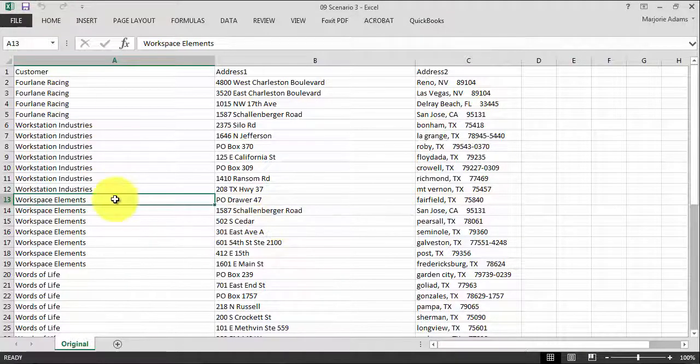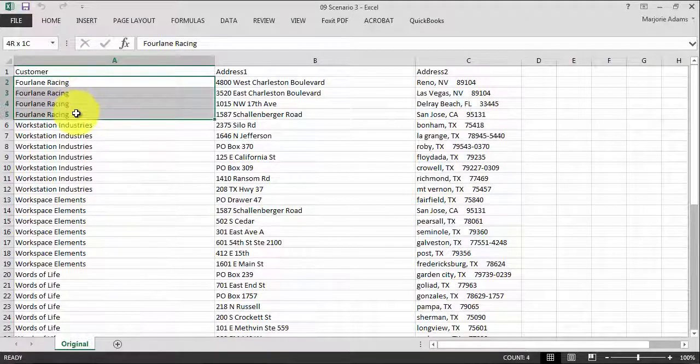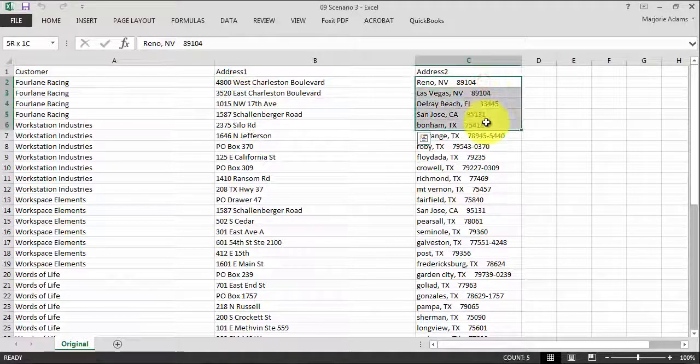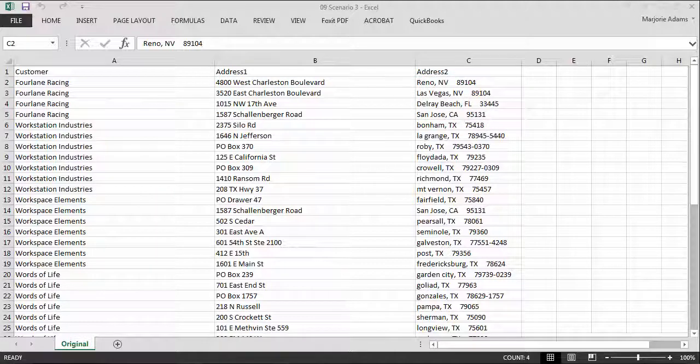All right, so here we have some sample data, and you can see right away the customer, Fourlane Racing, down the side here, and we have multiple addresses that we're dealing with. Looking at this data, it's pretty simple: we just have the customer name, address one, and address two. So we have to decide the jobs. The customer name is going to be Fourlane Racing. That's going to be the header customer.